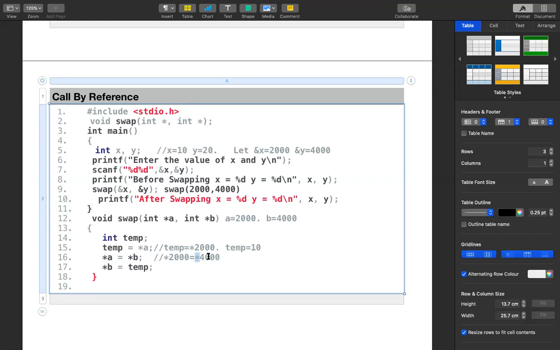So what is value at 4000? 4000 is address of y. Value at 4000 is 20. So it's going to store that. Now what happens? Because a was carrying the address 2000, what is at address 2000? x is equal to 10. So x from 10 is going to get changed to 20.